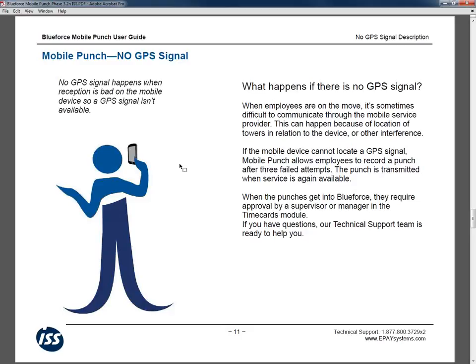The way this works, the system will try to connect the first time, and we hit save. If it doesn't connect, it'll take it back to that screen and you hit save again. If it still doesn't want to connect, it'll do it one more time. And if for some reason it still doesn't, then the system's going to say, I give up, and it's going to go ahead and record that punch for you on your phone. When you get back to an area where you have signal, those punches will then get pushed over to Blueforce at that particular time.